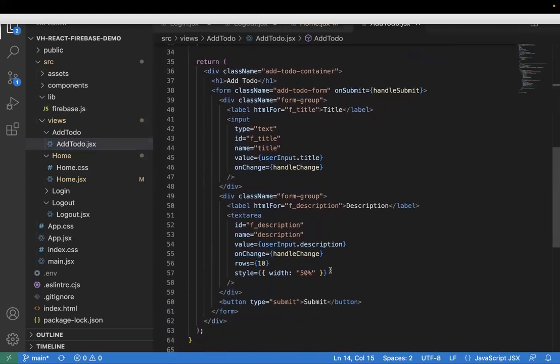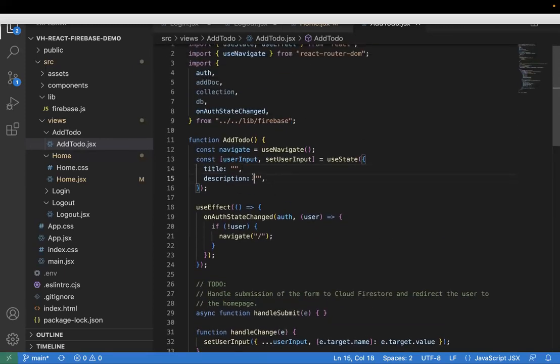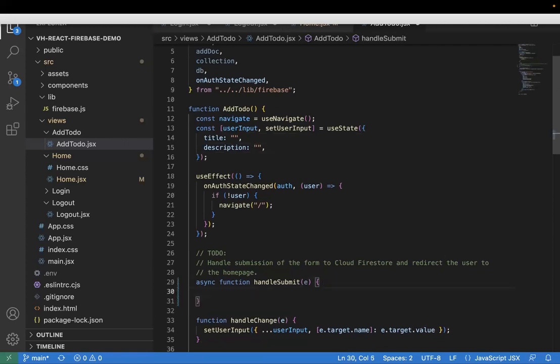Again, this is just a simple form where a user can add the title of their to-do and then the description. So I've stored the values of each field in state again, something like this, as you saw in the other file. Basically, as the user types, these values will be updated, and we can use them later when we handle the user submission.